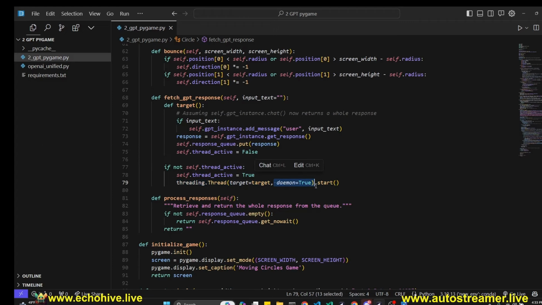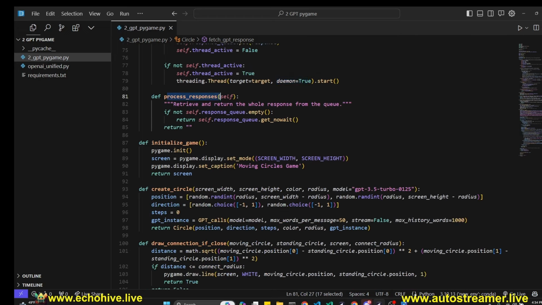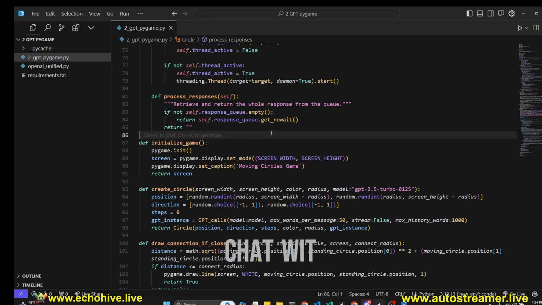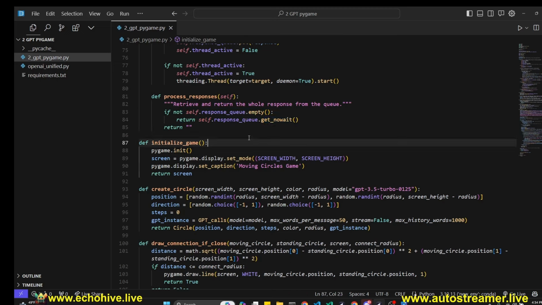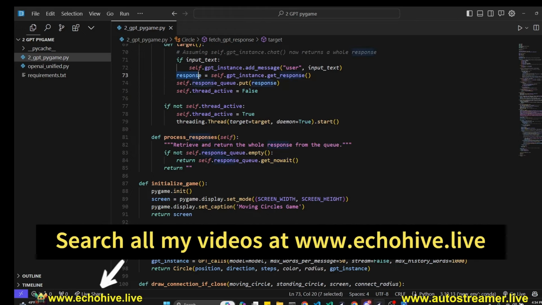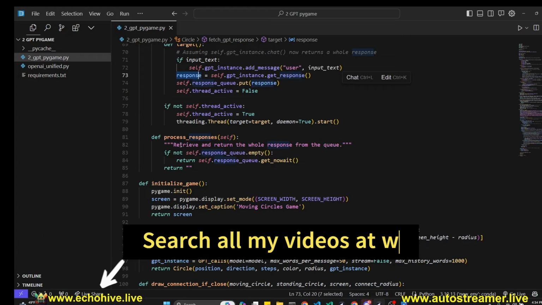It should anyway. And if you set daemon to true, that means when you stop the operation of this entire file, which is the GPT Pygame, then all threads which are daemon threads should stop. So hopefully you don't have threads running all over the place. The process responses method is supposed to check if the queue is empty or not and continually get from it. This get no wait is a non-blocking way to get the stuff from the queue. At any given time, we're going to have one thing in the queue anyway, because we are not actually doing streaming responses; we just get a response and put it into the queue, and then we retrieve it from that queue.